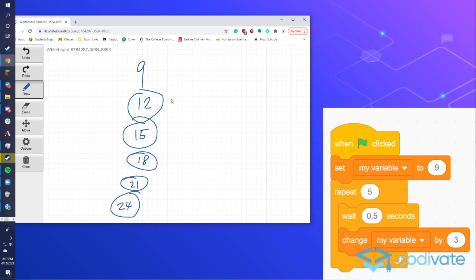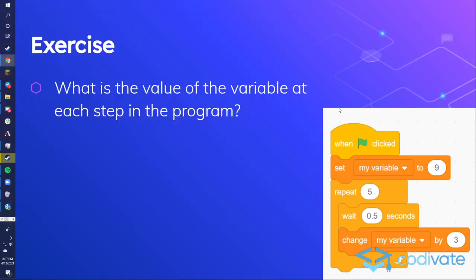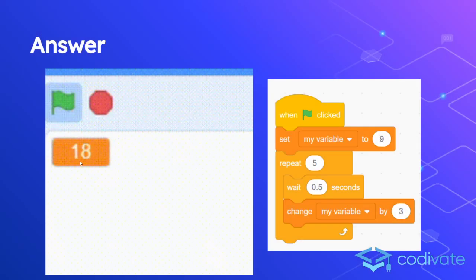That was 5 times. 1, 2, 3, 4, 5 changes. 24 is our final answer. So if we see, it goes up to 24. Starts at 9, 12, 15, 18, 21, 24. And does that.